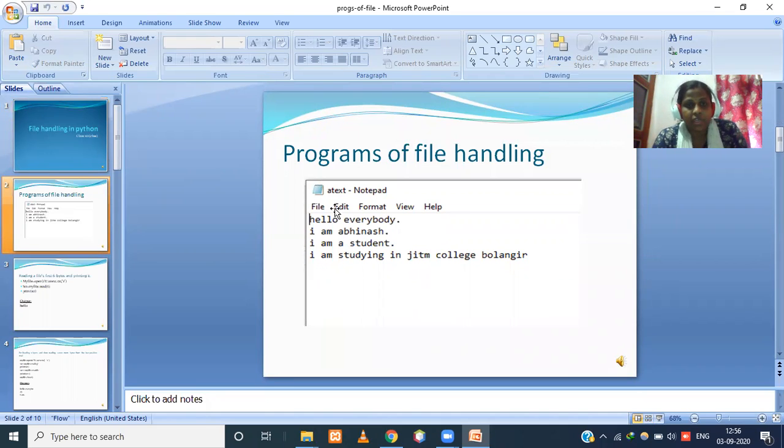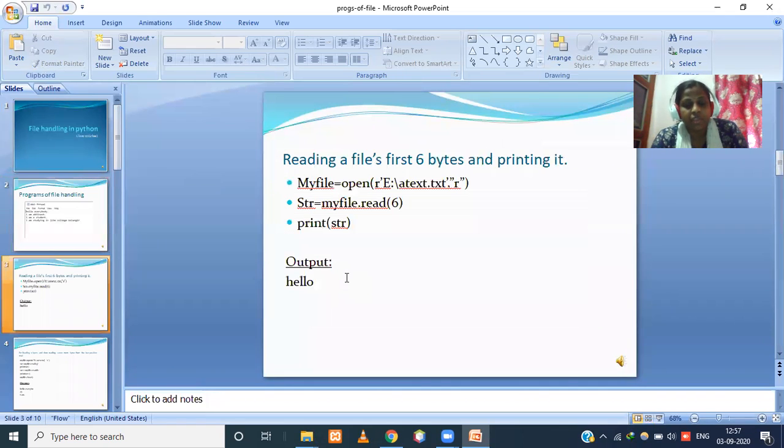In this case, I wrote 4 lines. Hello everybody, I am Abhinash, I am a student, I am studying at JITM College of Balangi. Like this, any text you can add here. A file you have to create before writing the file handling chapter. Next, these are some examples of file handling programs.